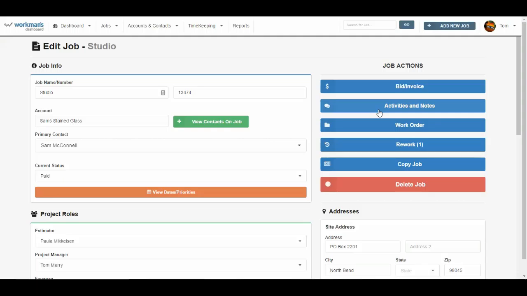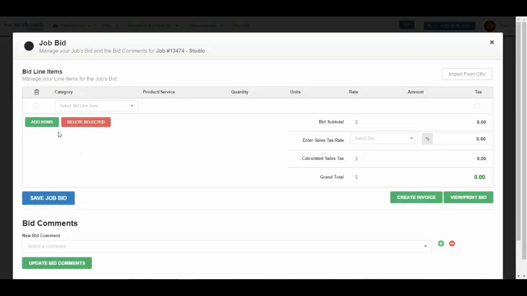In this tutorial, I'd like to show you how to set up your sales tax rates in the admin panel. And just to show you where these are going to ultimately show up, when you're on your job and you click into the bid area, after you've entered your line items, the user can select a sales tax rate.